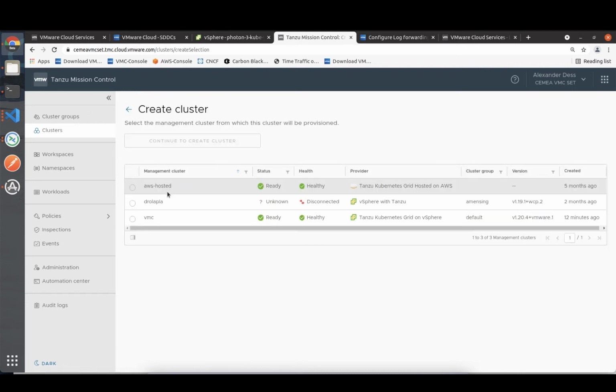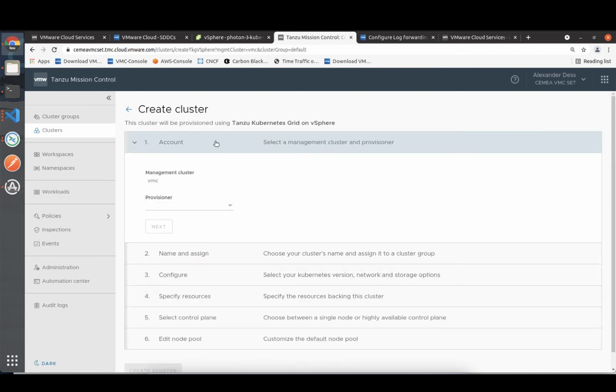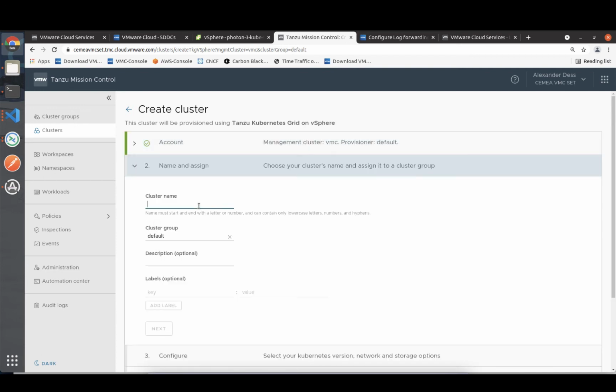So we could make the clusters we provision managed clusters, but I just want to show you how easy it really is to create a cluster here from Tanzu Mission Control onto VMware Cloud. I'm just going to create a cluster. So we selected the management cluster, which is like our VMware Cloud environment. I want to provision that in the default namespace, and I'll call it ADAS-TMC.